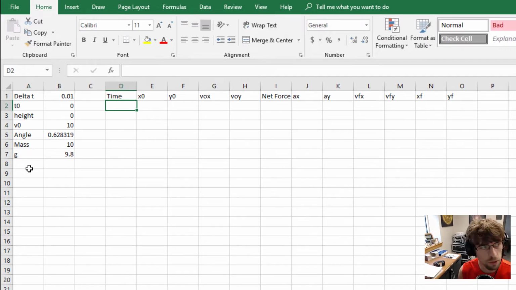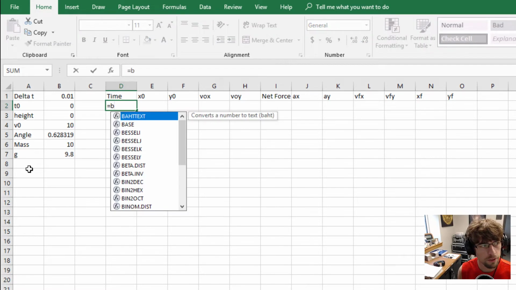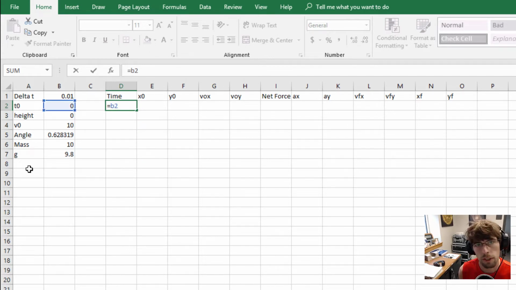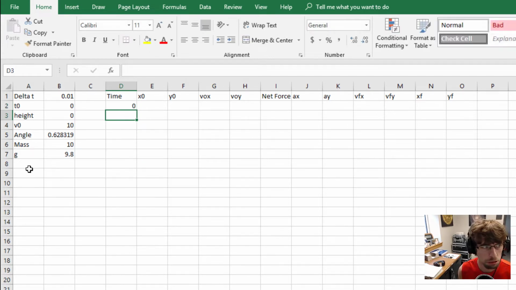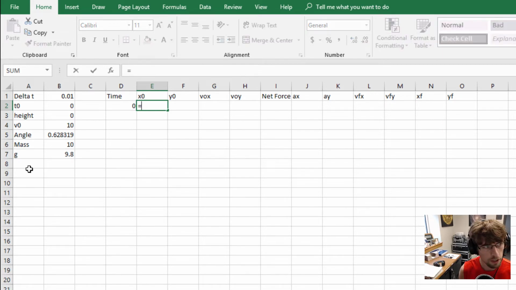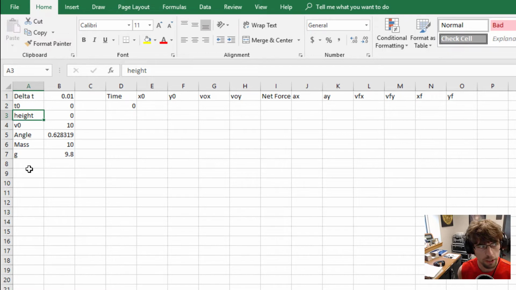I'll put a starting time as 0. So the first thing I'm going to do is start with a time, and here I'm going to reference cell B2. In other words, I want my starting time to be 0. Just kind of simple. Let's start our thing at the origin. So in some sense, you could put an initial position in here. Maybe we should do that too.